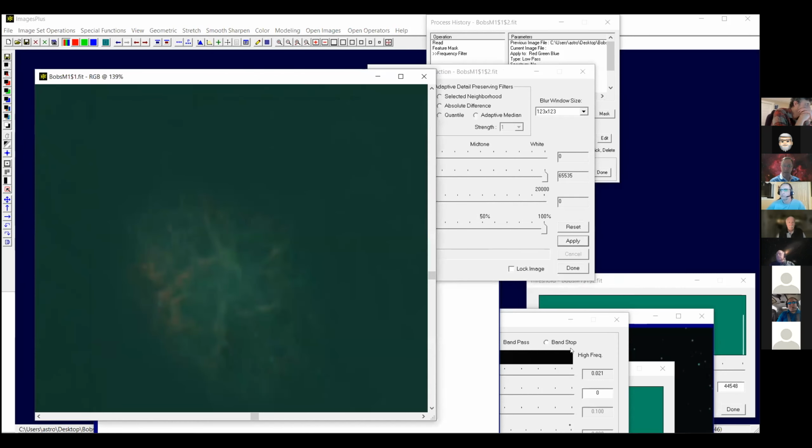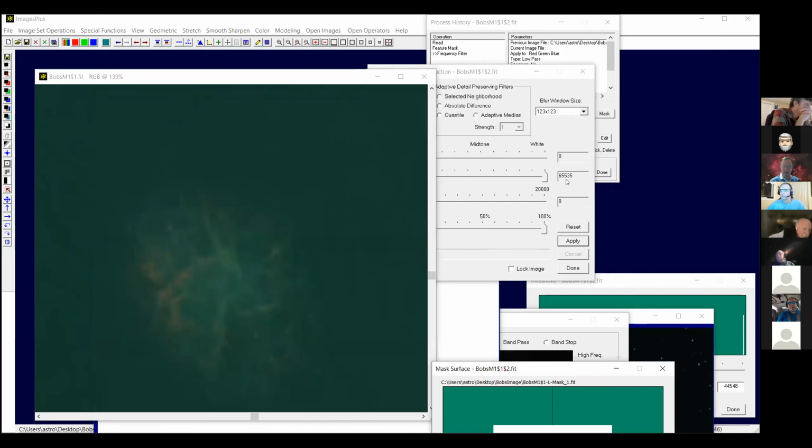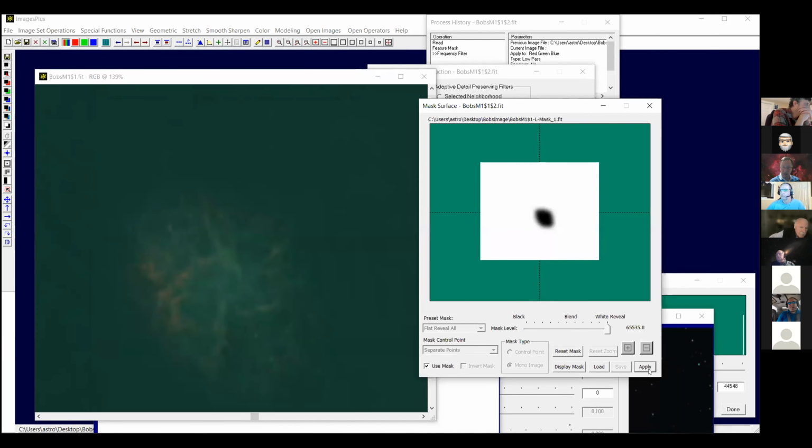We'll come back to here, go to the mask surface dialog and click apply. And we should now have a reasonably smooth transition from noiseless background to the nebula. Everyone see the difference between what it was and what it is now? Just by blurring that mask. Okay, now we've blurred the background.